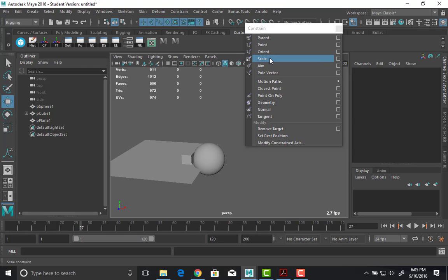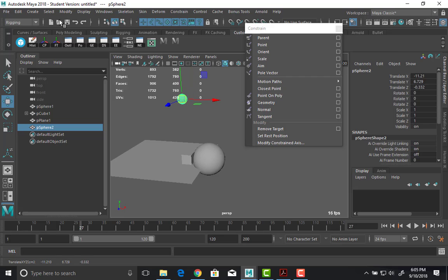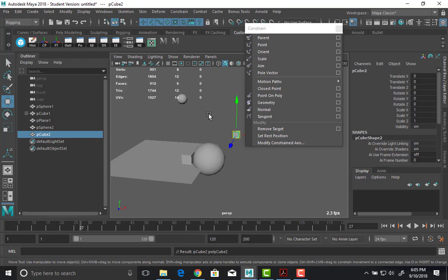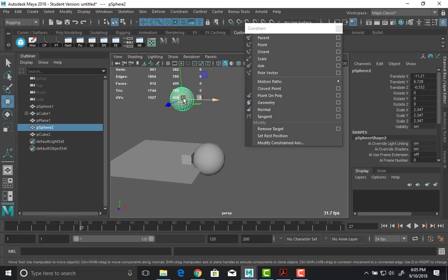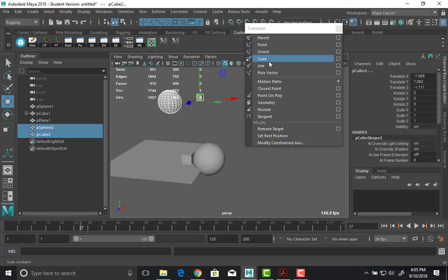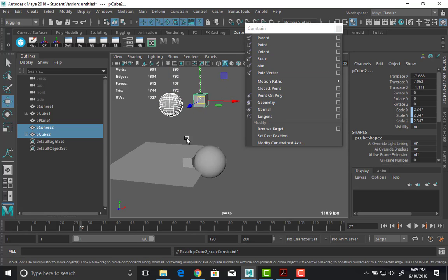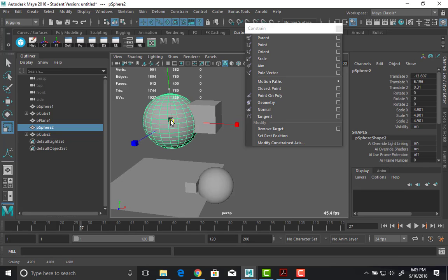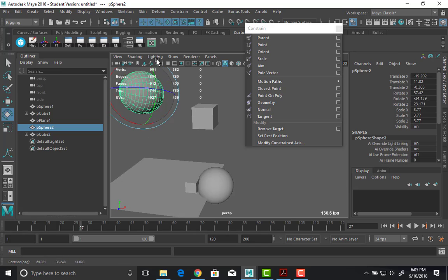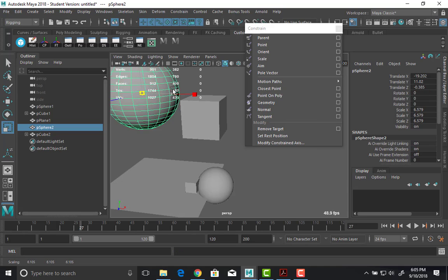Okay. Scale is exactly that. It conforms to the scale of an item. So if I have another item here, and I have another item here, and I scale constrain them, whenever I scale one, the other one will scale with it. Okay? If I move it, it doesn't move. If I rotate it, it doesn't rotate. But if I scale it, they're connected. Okay?